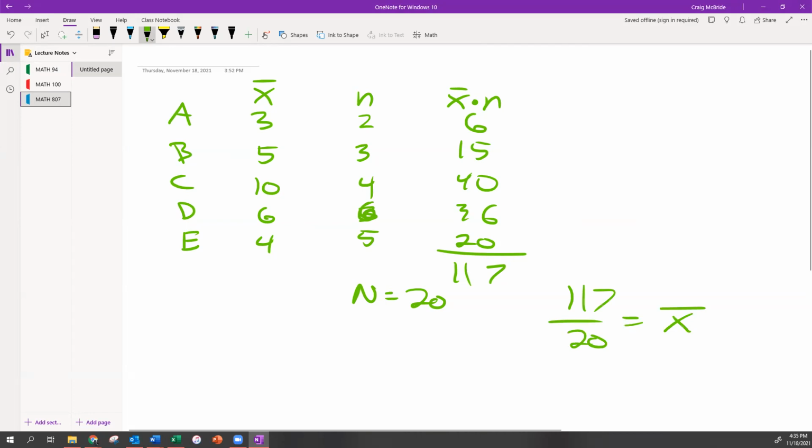That's called a weighted mean, because you're taking the mean of each group and you're weighting it by multiplying it by its sample size, right? You can't just take the means and add the means all together and divide by 5, because they have different weights. There were only 2 of these, there were 3 of these, there were 4 of these, there were 6 of these, there were 5. So they're not evenly weighted.